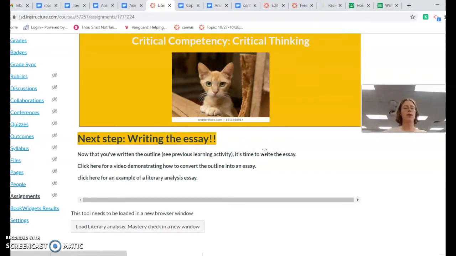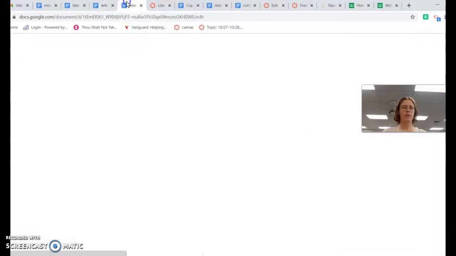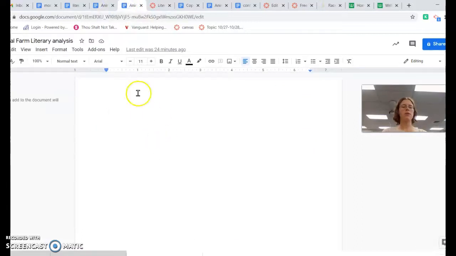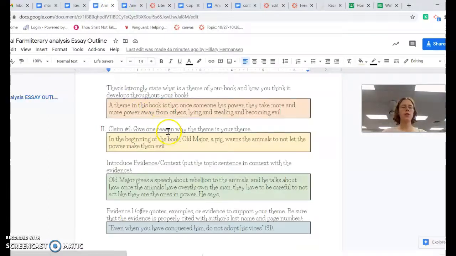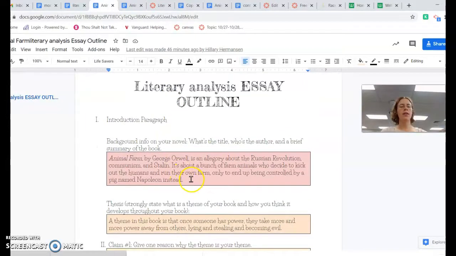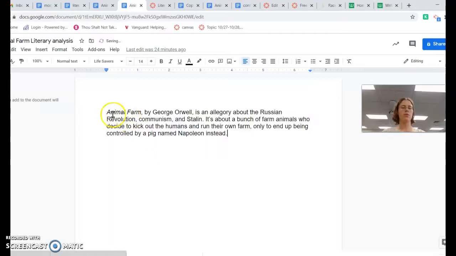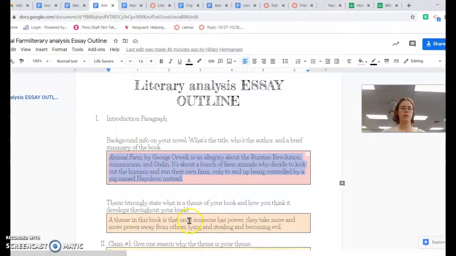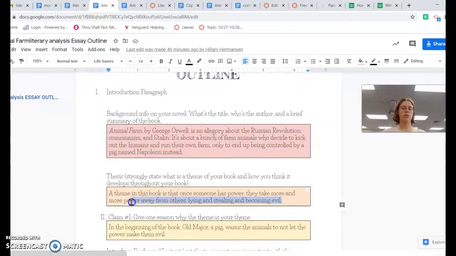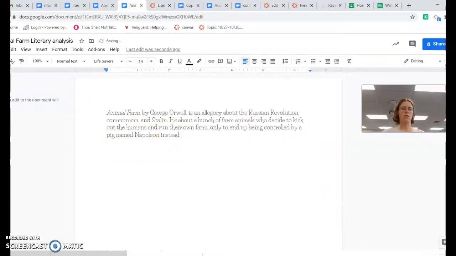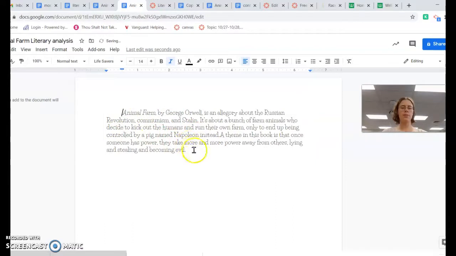I'm not going to do that because it won't show you the student side. So we're going to assume that this is where Writable wants me to write my essay. It's a Google Doc. So I'm going to come over here to my outline, and then you just start copying and pasting like so. And then that's one paragraph, so then I want to indent it, and I'm going to press return.